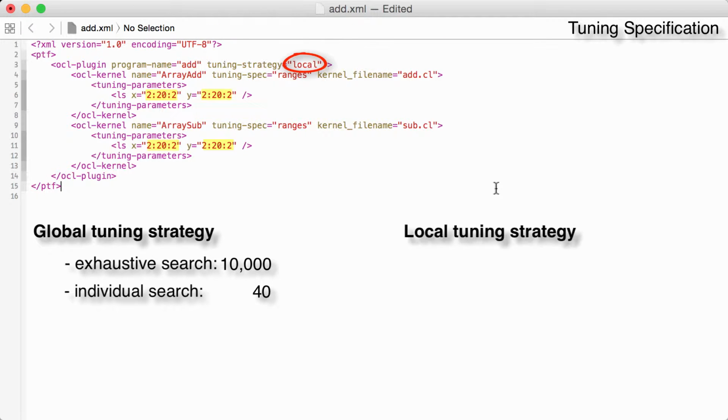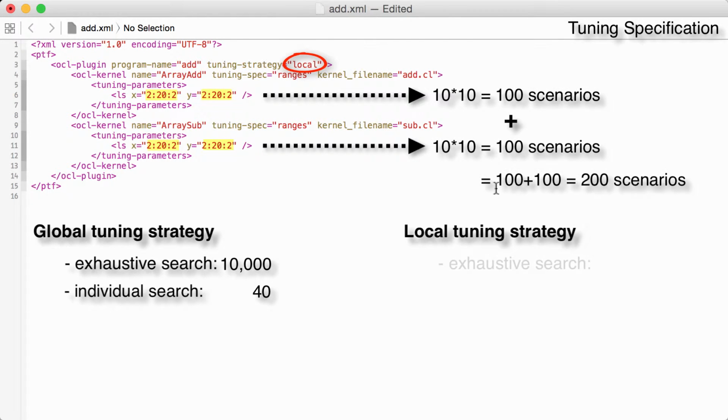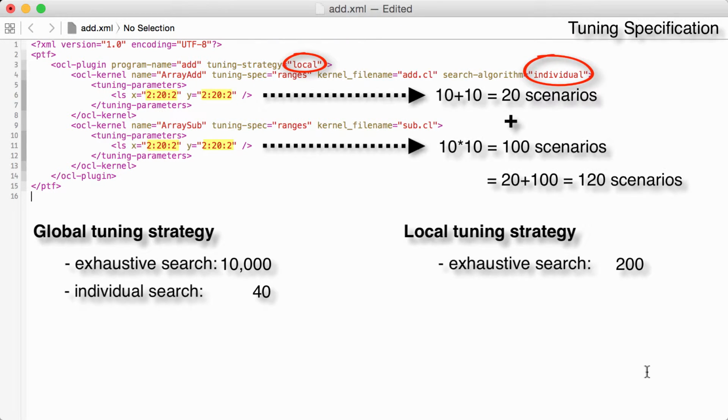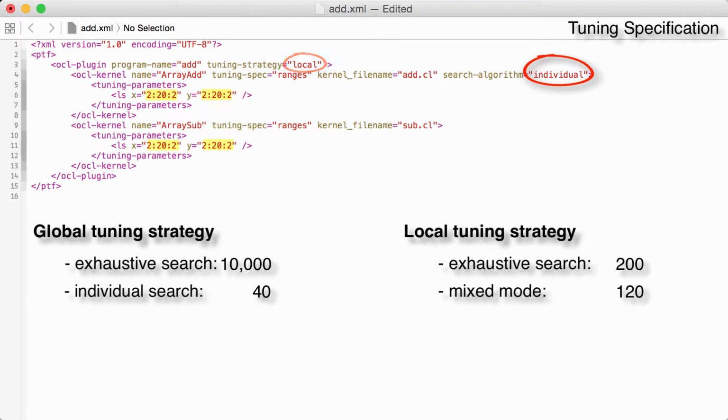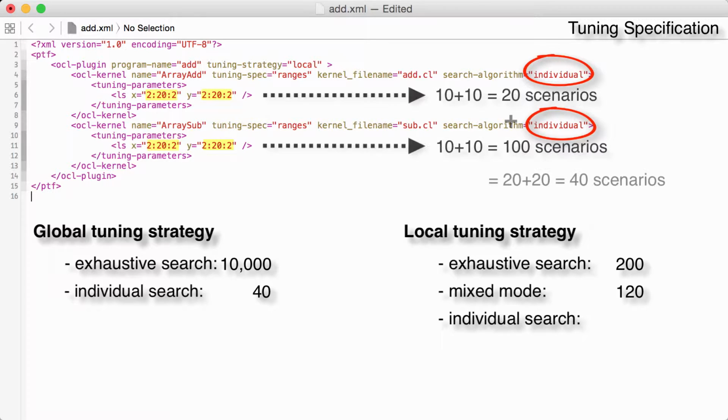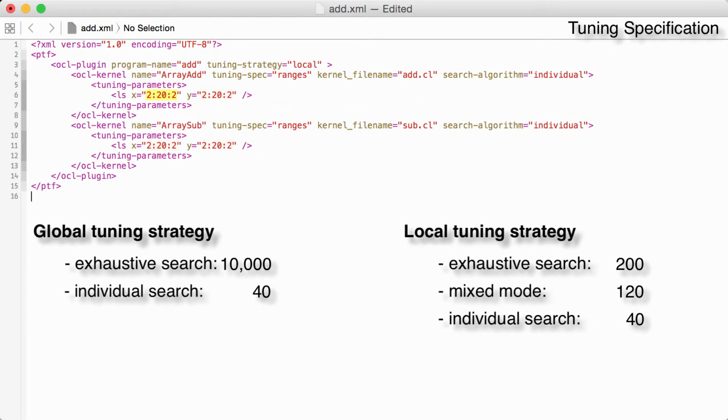For the local tuning strategy, the full exhaustive search will explore 200 scenarios. Each kernel-specific search space may also be explored with the individual search strategy. In the mixed mode, the plugin will explore 120 scenarios. Finally, if all kernel-specific spaces are explored with the individual search strategy, the total amount of scenarios to be explored will be reduced to 40.